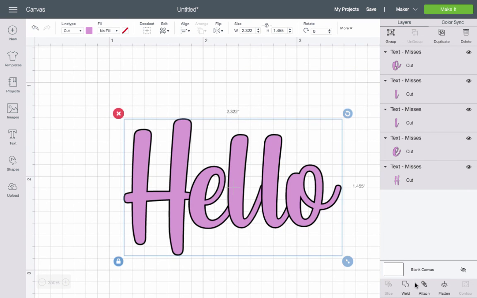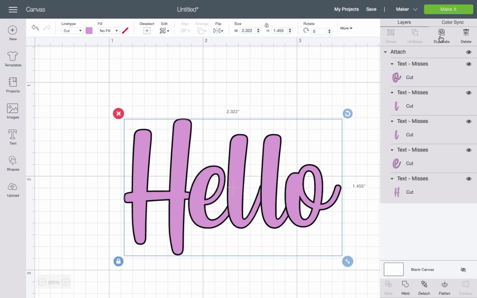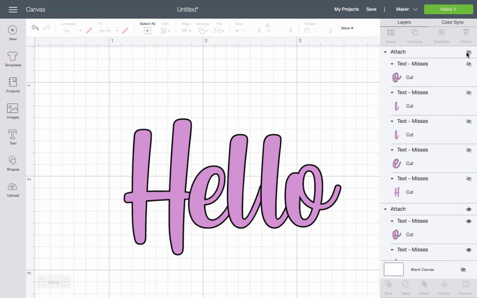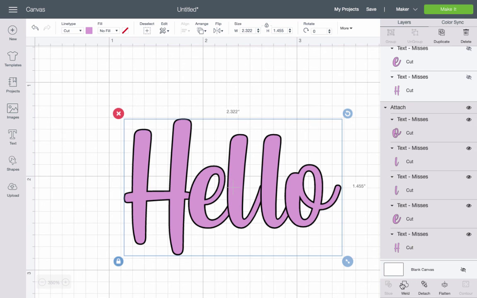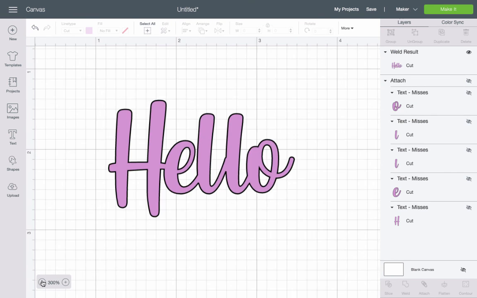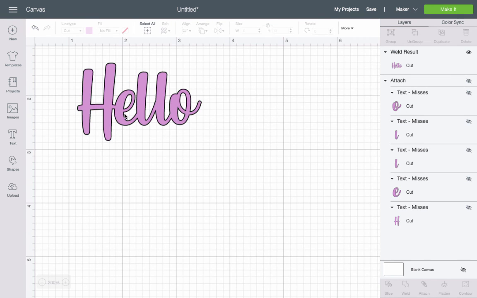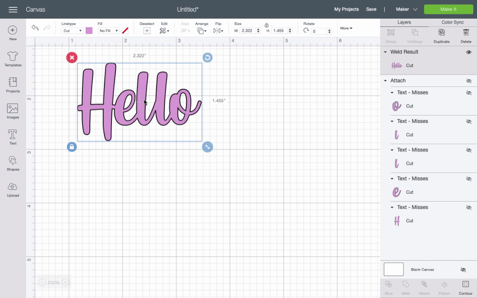Okay, so now I'm going to attach, I'm going to duplicate and hide the copy, and then I'm going to weld this together. So now I have the single word hello, the kerning is right, it's all grouped together, and I'm not going to have any issues with this. I promise once you get that process down, it is very easy, it's second nature, and your designs and your projects are going to be so much better once you understand kerning and welding your letters together.